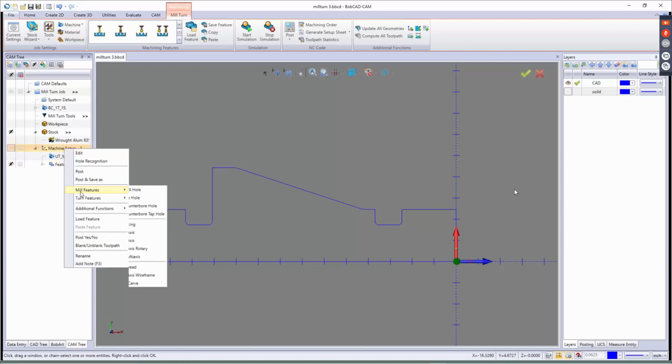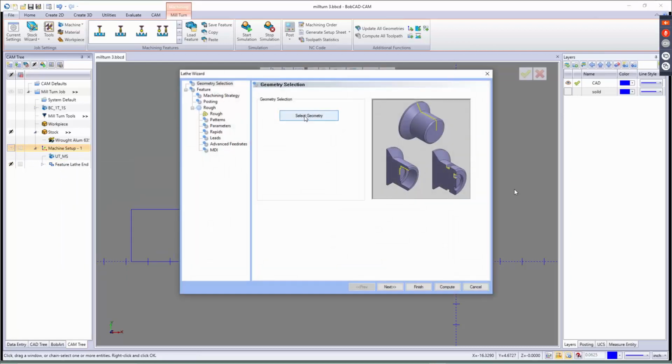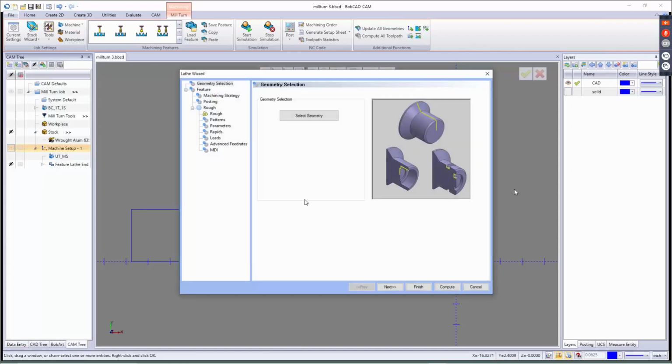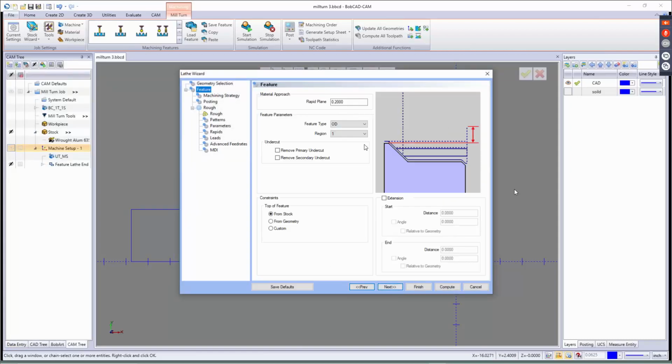So I'm going to right click, go to turn feature, and we're going to go to lathe turning here. Select geometry. So I'm going to choose this right here. I just went past halfway or intersection of this part here, and I'm going to come up here to the intersection or halfway, and that's all I'm going to choose. Say OK. And then from there, I'm going to hit next.